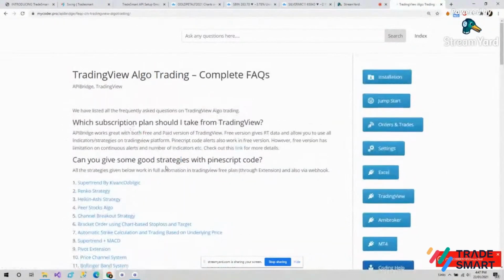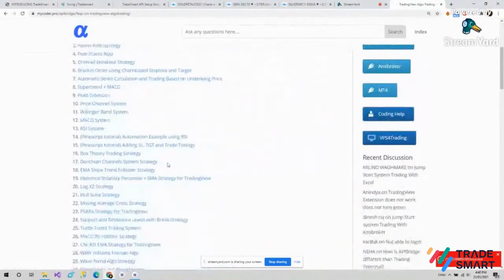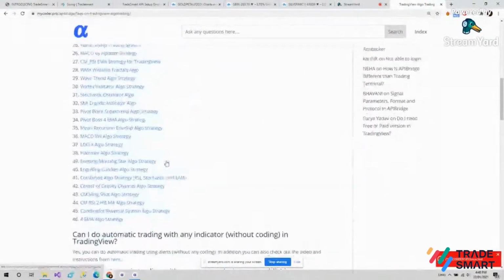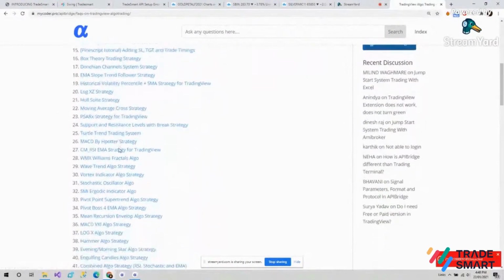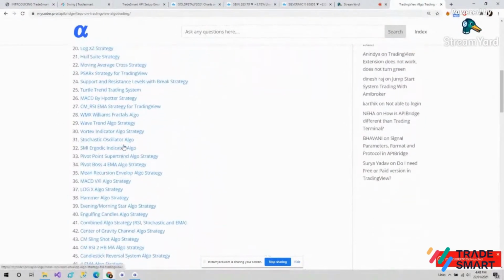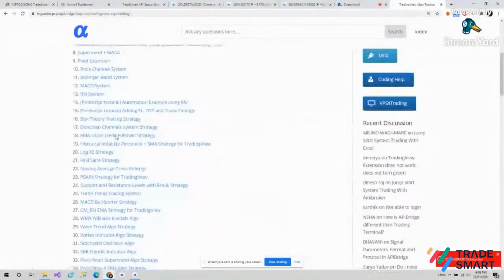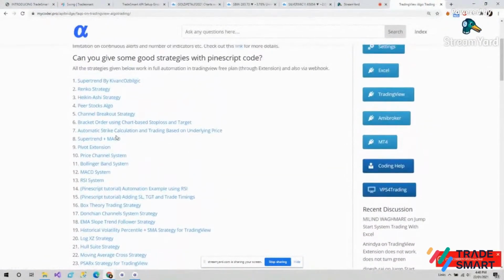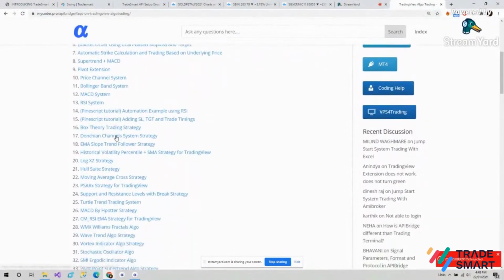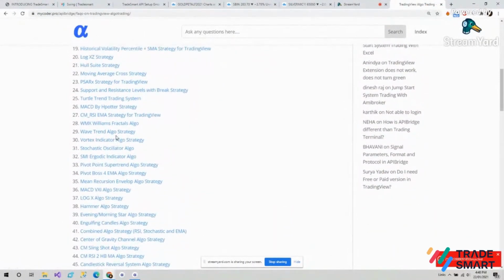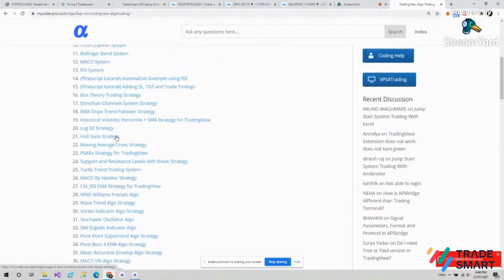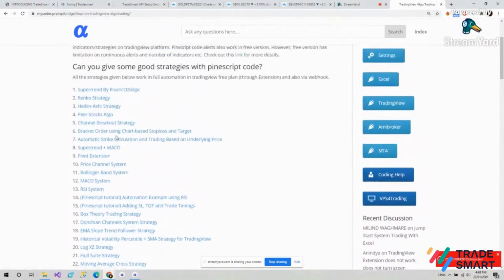When you click on here, you will find a list of 46 strategies. All of these strategies are available for free and they can be readily used for automation. You do not have to pay anything for these strategies. Just select a favorite strategy, optimize it, change the input parameters as per your requirement and just deploy it on the chart.